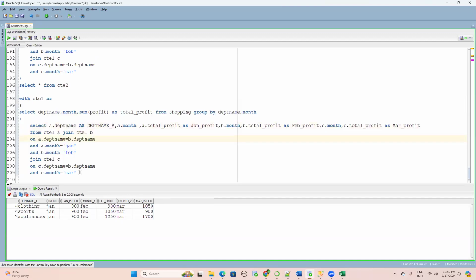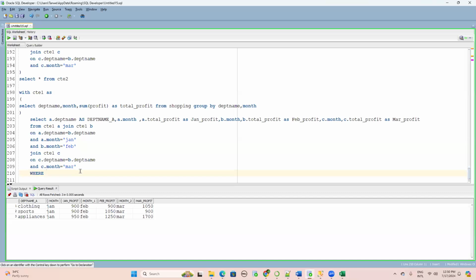So after that, you apply a filter condition here because this is the alias, no? Or you can directly write a WHERE here. What do you need? This March profit should be greater than February, and February should be greater than January. So March profit is C dot total profit. So you write here C dot total profit should be greater than B dot total profit.